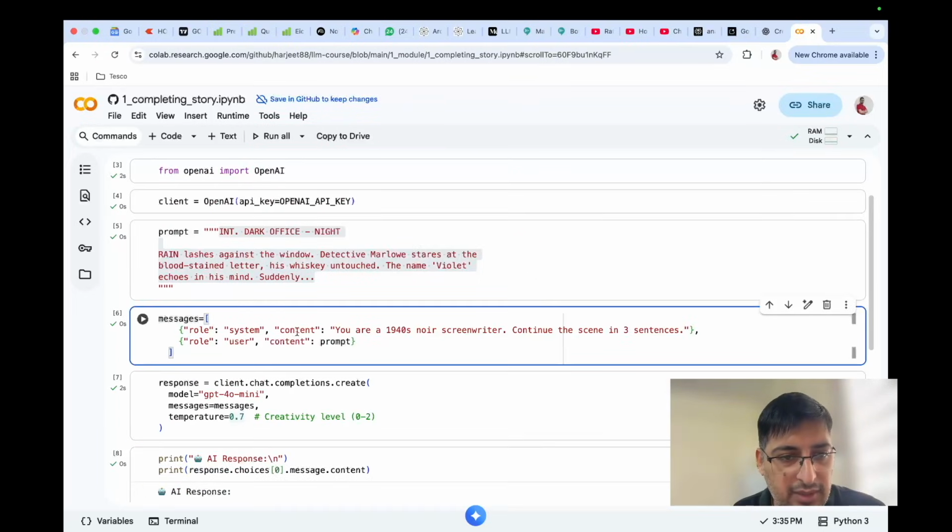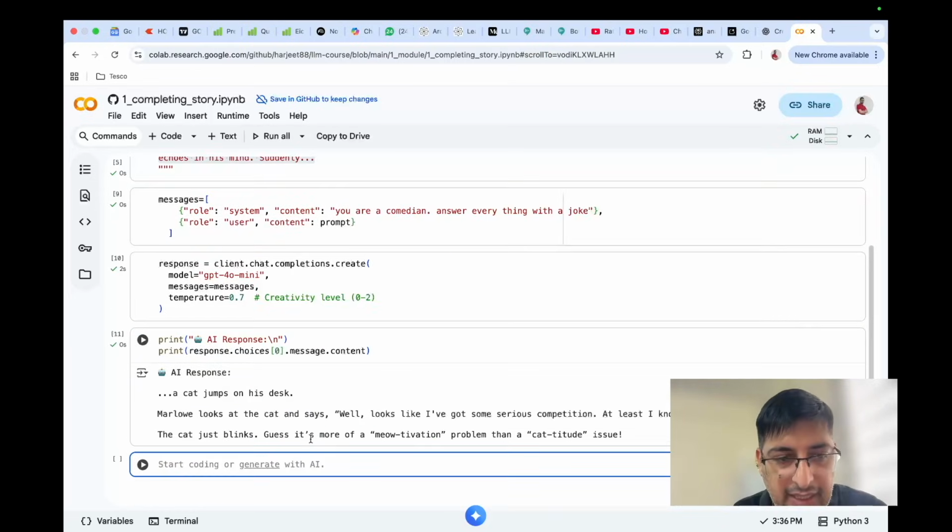Now let us play with the system prompt to understand how important it is. I'm going to say you are a comedian, answer everything with a joke. When I run this, I get a joke in response. So based on the persona that you give to your AI model, you'll get that kind of answers. If you are asking it to become a doctor, it will answer in that way. If you are asking it to become a dumb guy, it will answer in that way. So that's why the system prompt is very important.